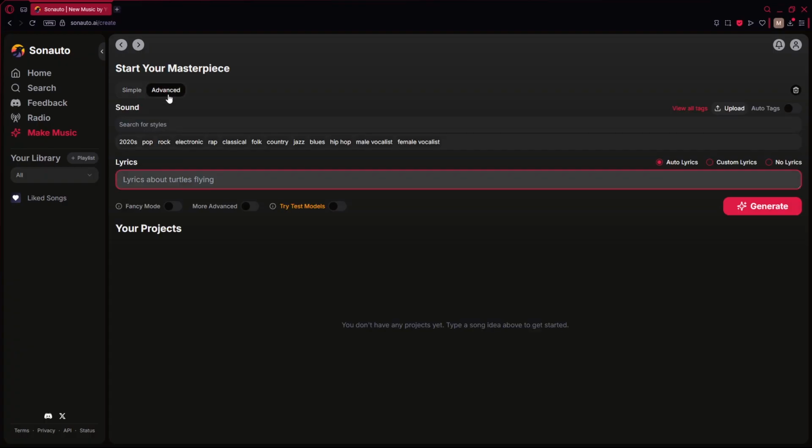After that, you can choose whether you want lyrics or just instrumental. Sonauto lets you generate with full lyrics or skip vocals if you prefer.